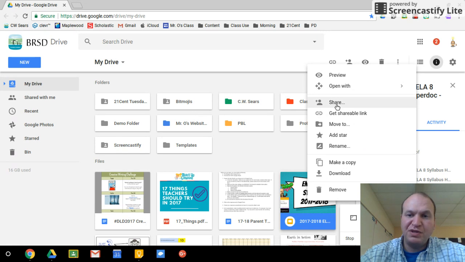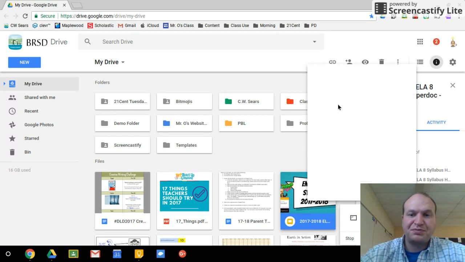One is the share button, the other is the get shareable link. Get shareable link just automatically copies a link into your clipboard. We're going to skip that one because it shows up all over the place. Let's press the share button.